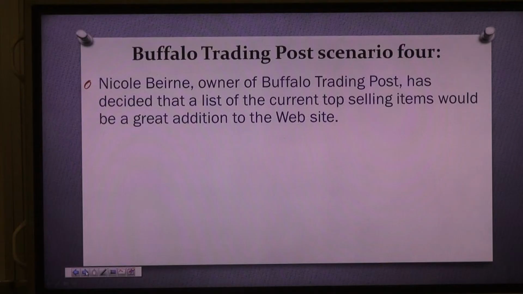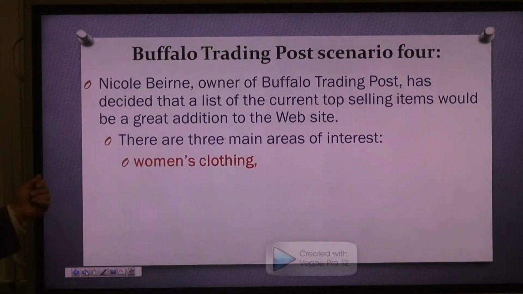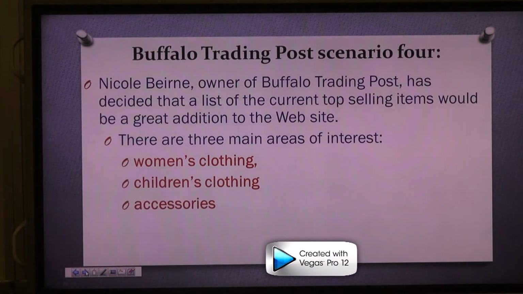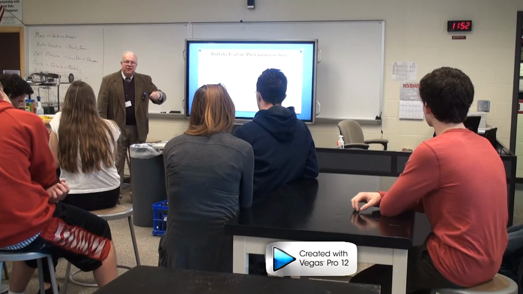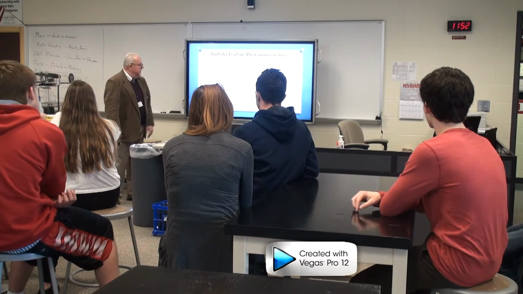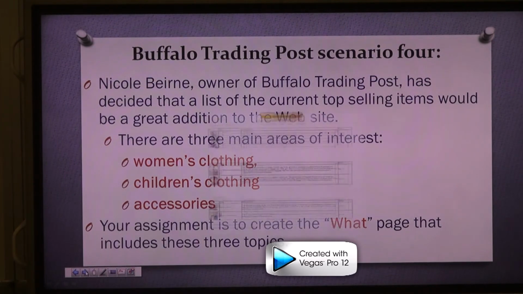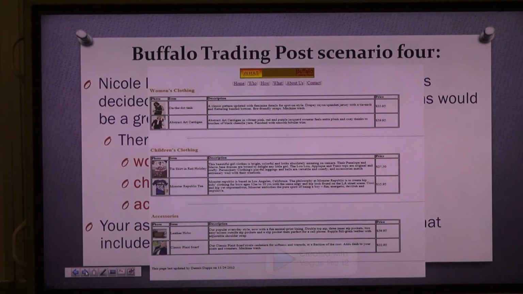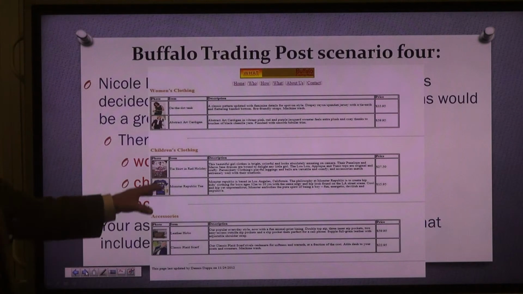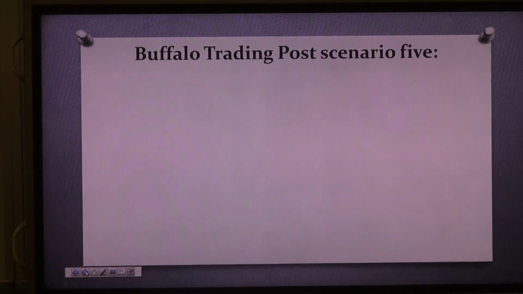Scenario 4. The owner of the Trading Post has decided that a list of the current top selling items would be a great addition to the website. There are 3 main areas of interest: women's clothing, children's clothing, and accessories. Notice that men are lacking here. So this is the nature of the business that she has. Your assignment is to create the what page that includes these topics, and there's kind of an example. All right. Detailed instructions of how to do that are in a handout that I'm giving you. This is an overview, remember?